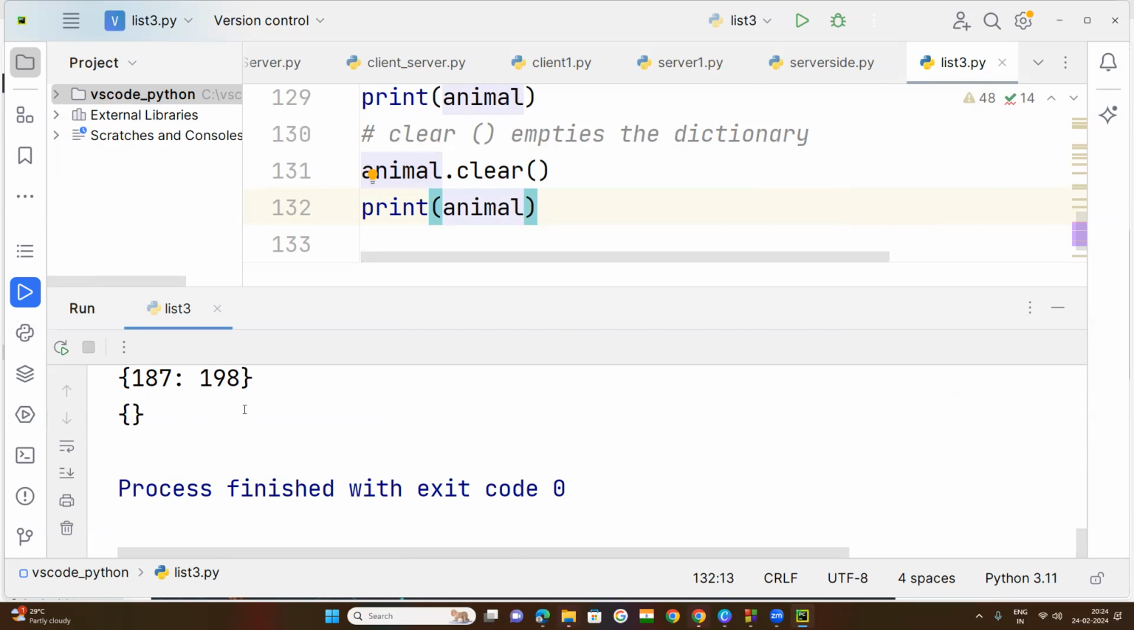Next, loop through dictionary. We will discuss how to loop through a dictionary.